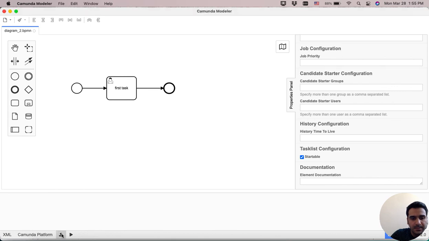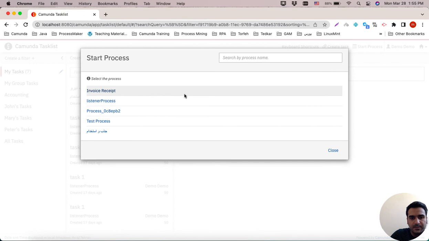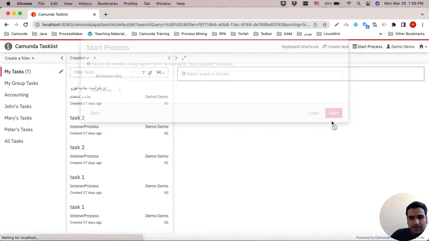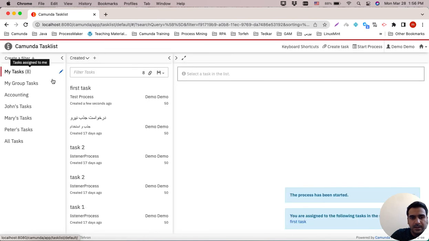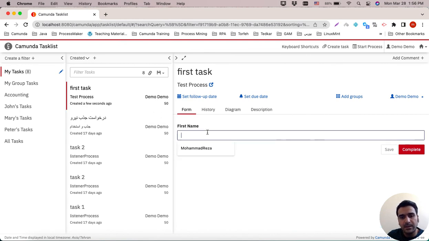Let's deploy it again. Okay, go to the task list, start process, test process, start. In my task, you will see the first task because I set assignee for the first task for the user demo. So user demo sees this task in his cartable, and for example, I fill out this field and complete the process.